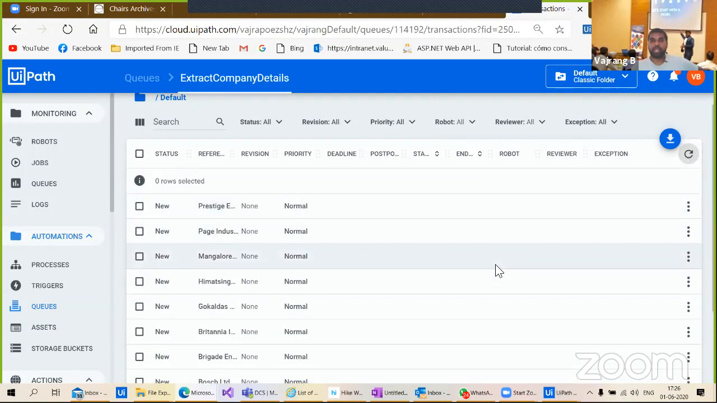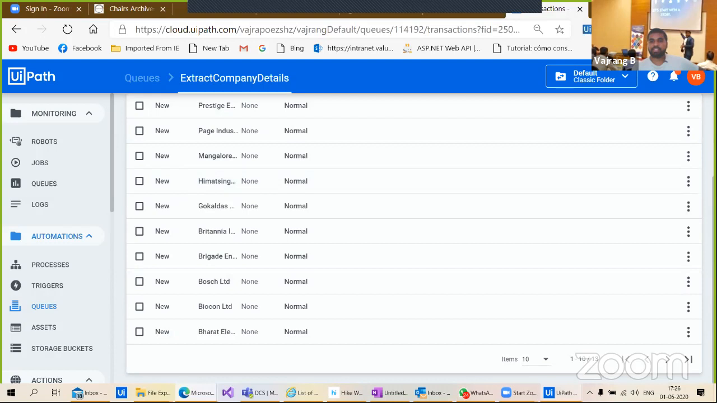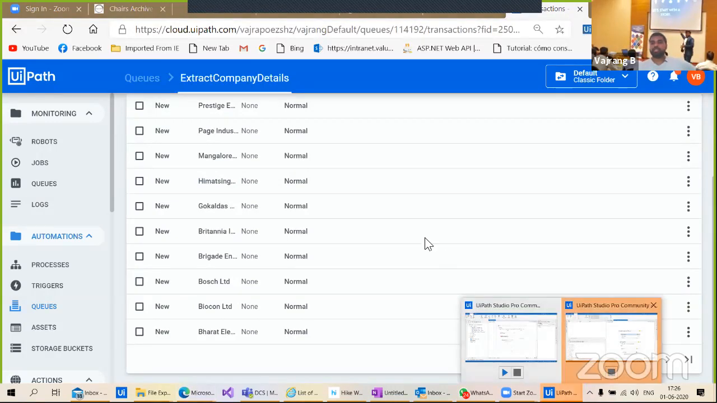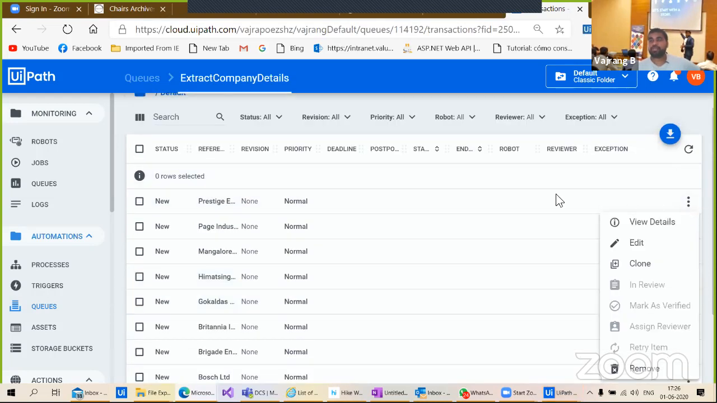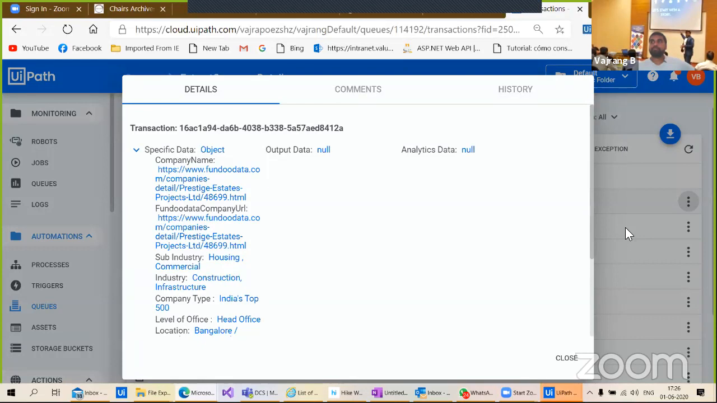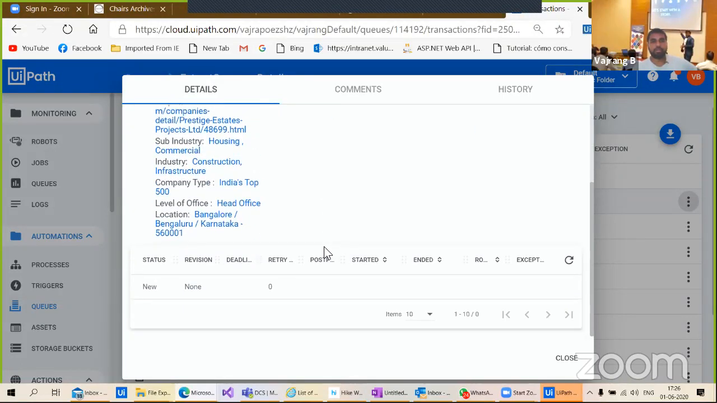So what do we have now? Okay, we have close to 13 items. Let's stop this and see the data we get from here. View details. What do we get? We have company name, Fundu company URL, sub industry. If the industry is missing, then we need to have this as empty. Location, Bangalore. So these are the locations that we have. Bangalore, Karnataka.